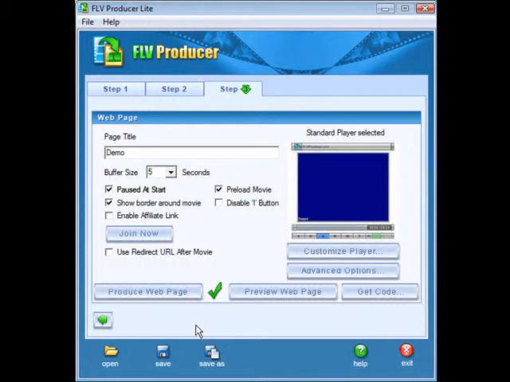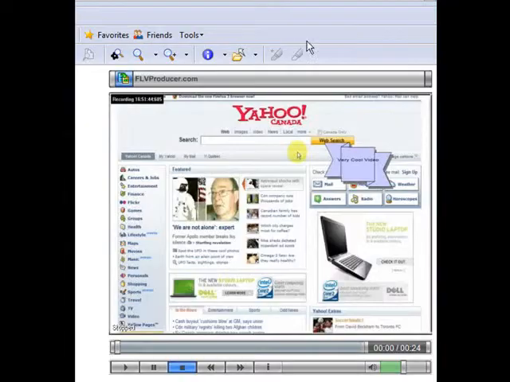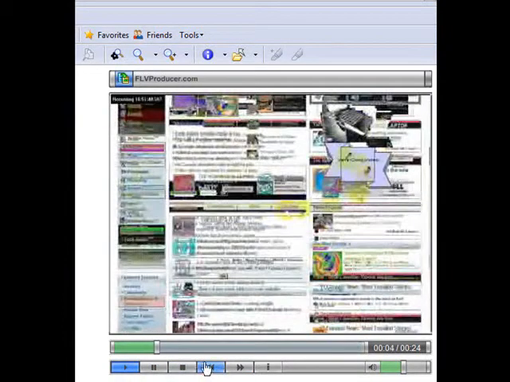index page inside of our folder. And now what we do is click Preview Web Page. Click on that, and there it is. Our video is now in FLV format, and if we click on there, it starts to play just like it should.